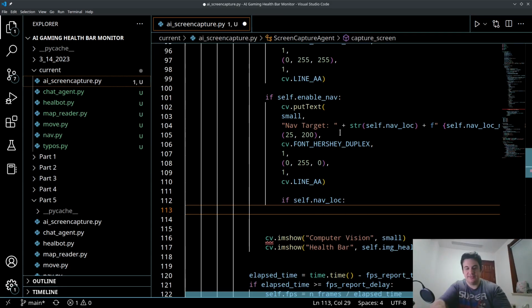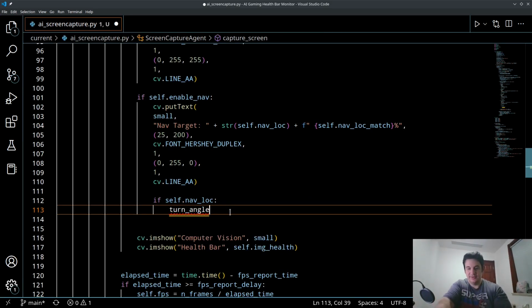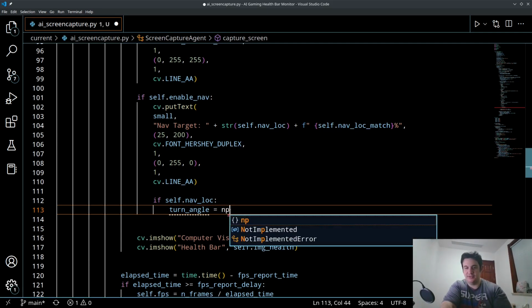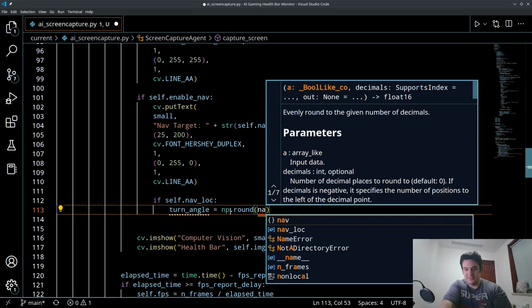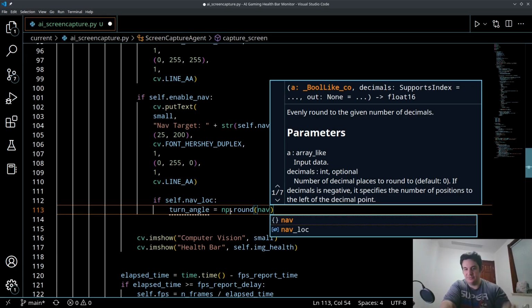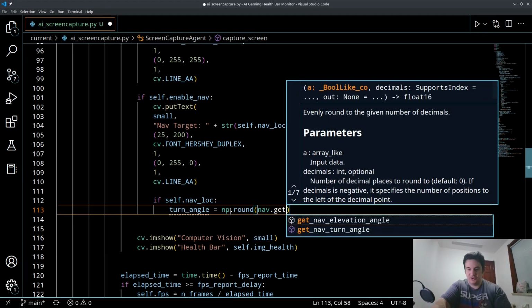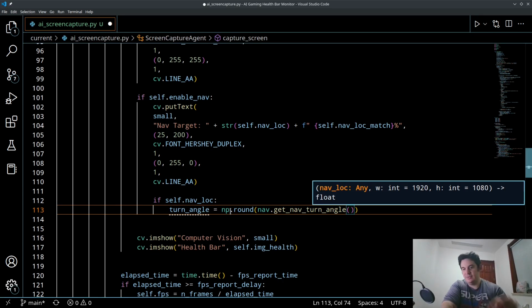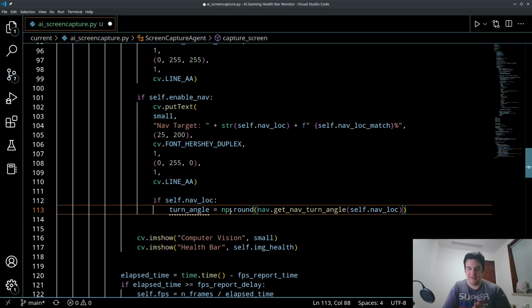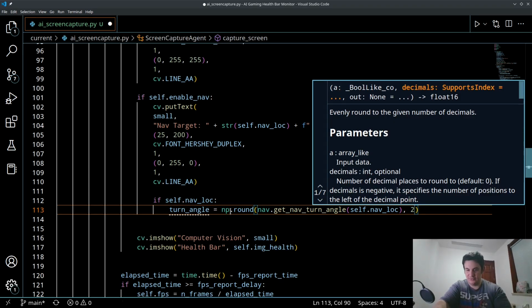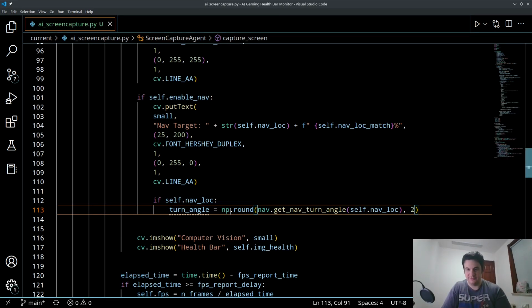So if it exists, first let's calculate our turn angle. It's going to be a little bigger here. So our turn angle is going to equal np.round, because I'm going to round this off, and we'll say nav, so we're calling our navigation file that we just created, and we're going to call get turn angle. That's the function we just created, and we have to pass in our nav location. So that's going to be our self.nav location, and that's going to return our angle in radians. And then I'm just going to round it off to 2 decimal points. I don't really have to do that.